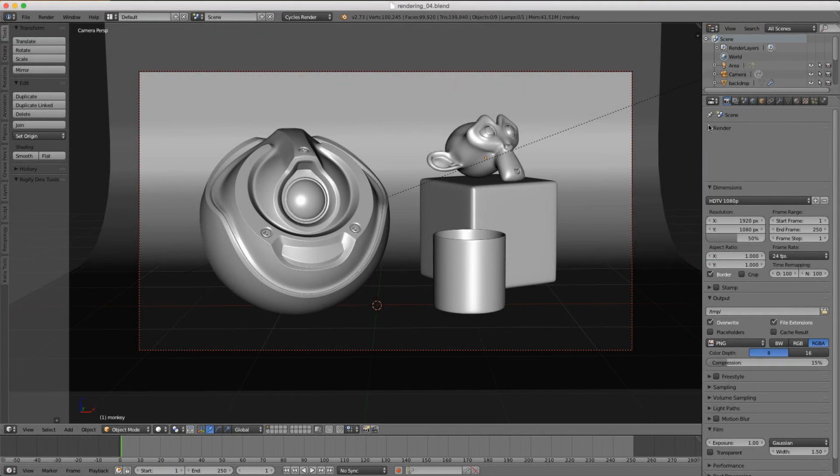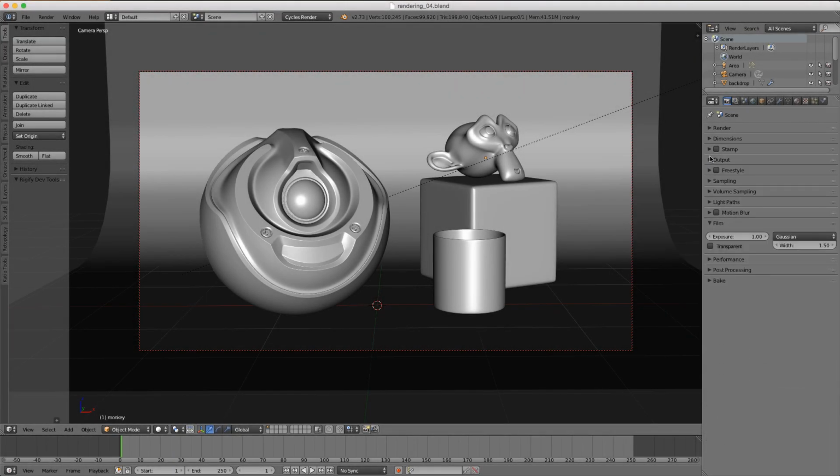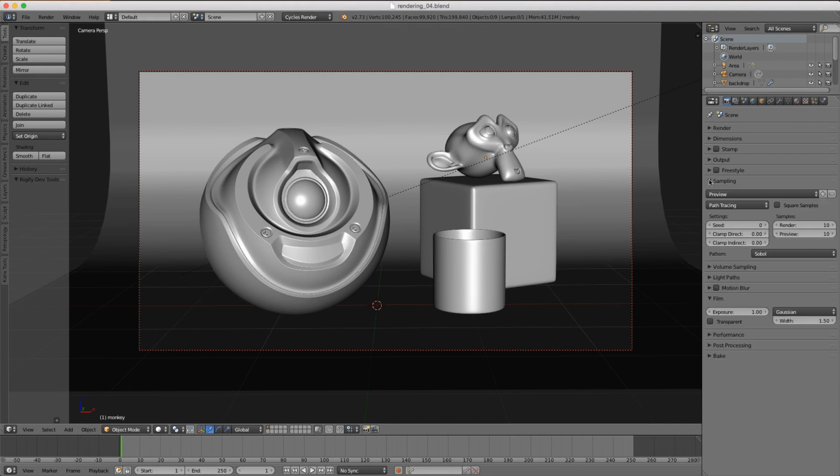Sampling is a very common term with computer graphics, especially with rendering. And in the most basic sense, you can think of it as the quality of the render, where the lower our sample value is, the more noisy the render result will be, and the higher the samples, the clearer your render will be, while also taking longer to finish rendering.